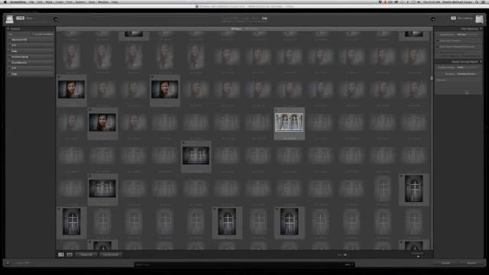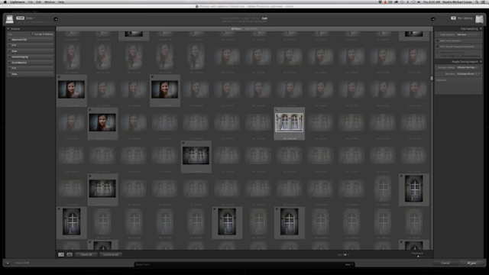So now applying this develop preset, we're going to go to editing, master starting point. We have that selected. We have our metadata preset selected, and we have our image. And I'm going to go ahead and hit import.